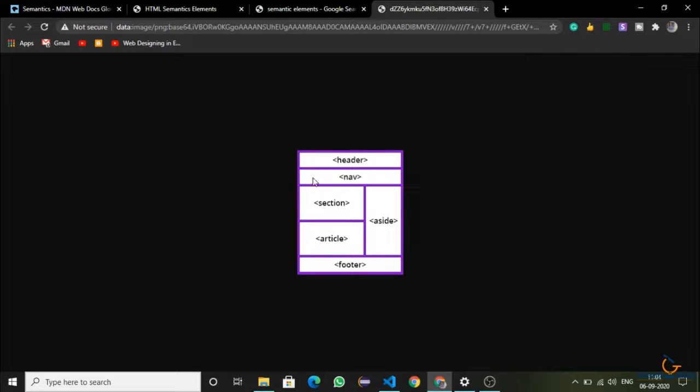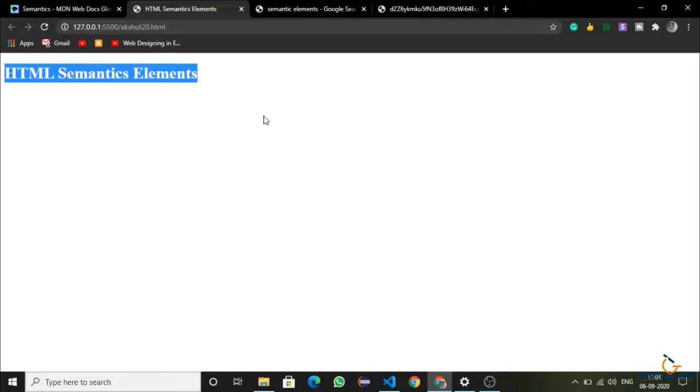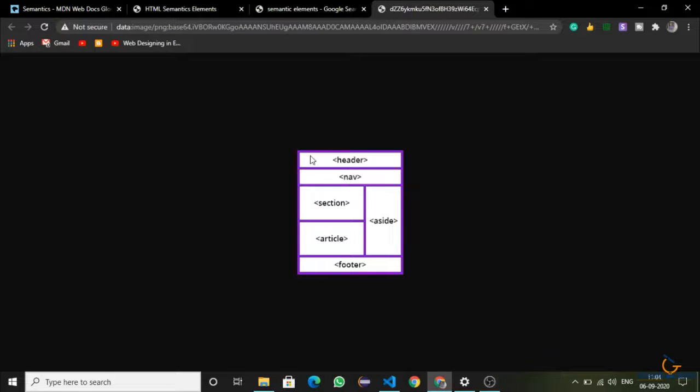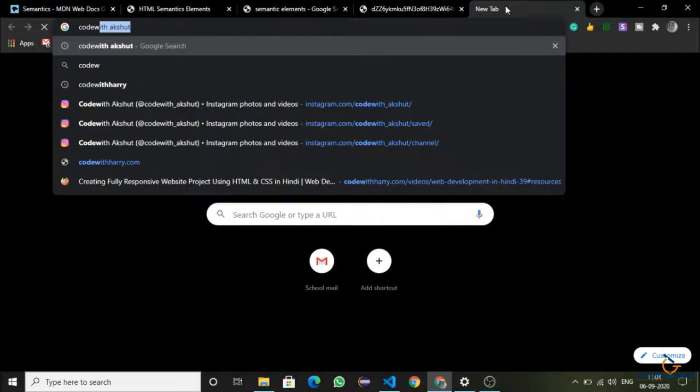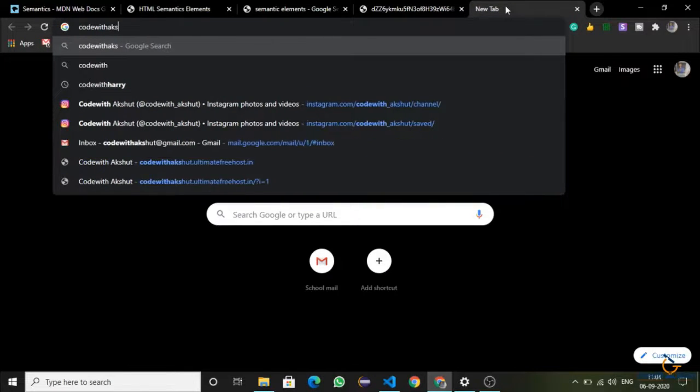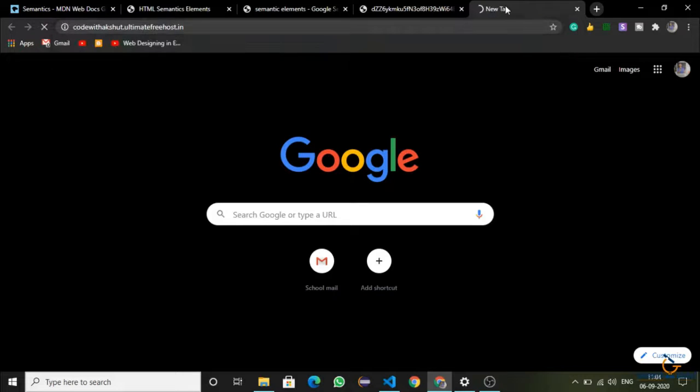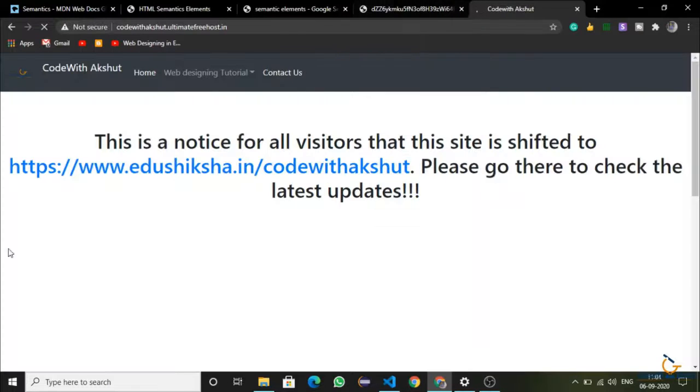As you can see, header comes at the top. Like this is a heading, so this can come at the top in the header part. Navigation is like, let me go to the website I made, Codewith Akshut .ultimatefreehost.in. I just made it for trial when I was just starting. So here, this is our navigation. Okay.